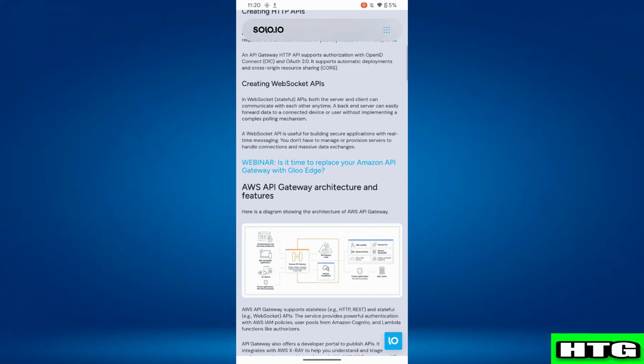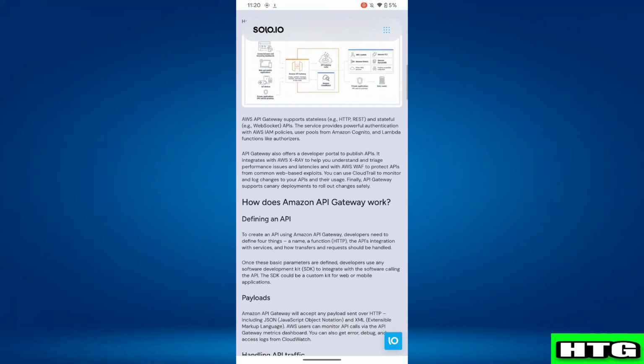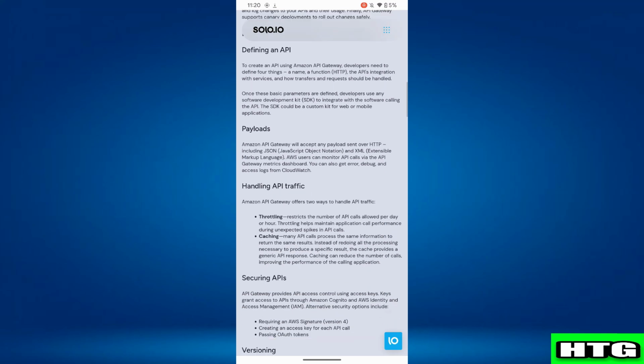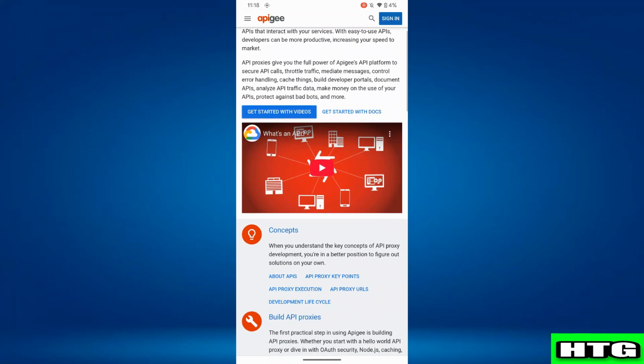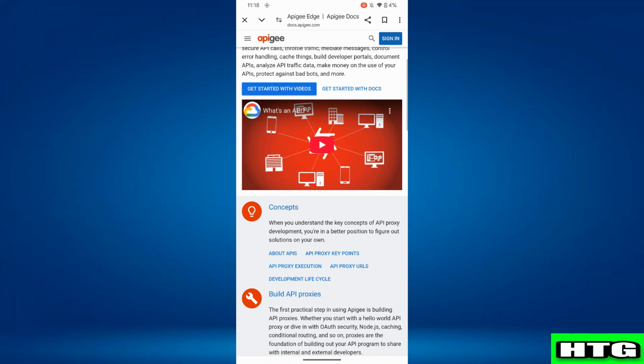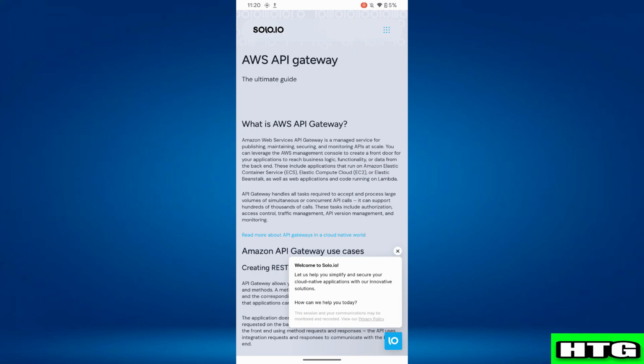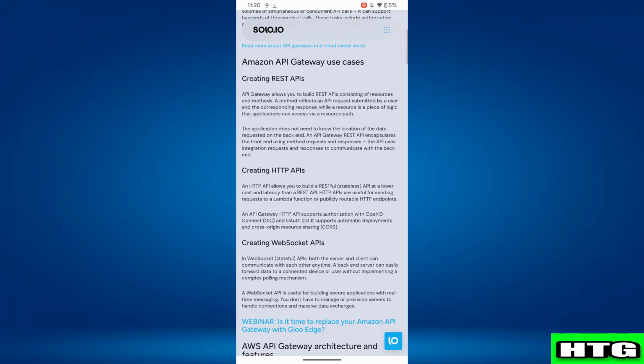Then, if you need a full-featured API management platform with analytics, security, and monetization, Apigee is a great choice. But if you are building an OS-based, cost-effective serverless API, then OS API Gateway is the better option. So that's the comparison between Apigee and OS API Gateway.